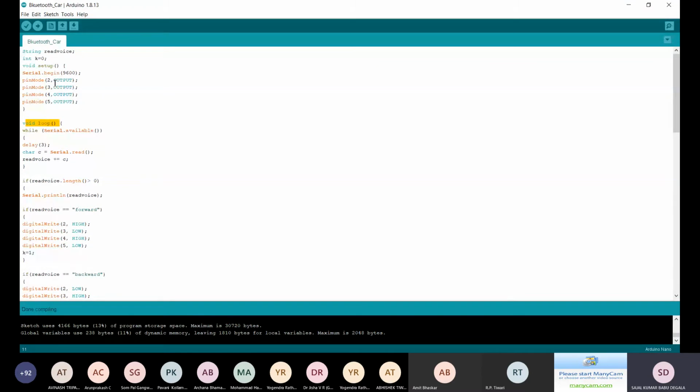It is going to remember that, and after that it is only going to run in between the void loop. It is not going to come out of the void loop. It is going to be inside the void loop.